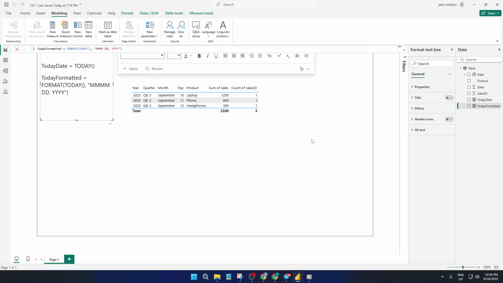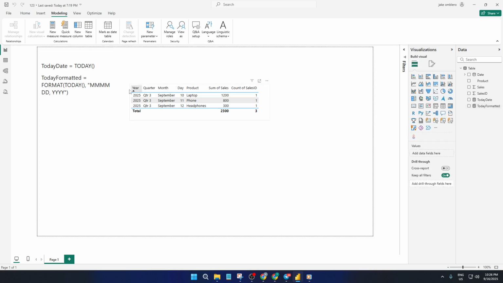This kind of formatting makes your report feel much more user-friendly, especially if it's going out to clients or stakeholders. Now let's display your beautifully formatted date. To do that, insert a card visual.